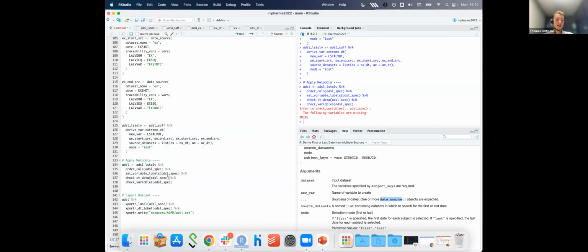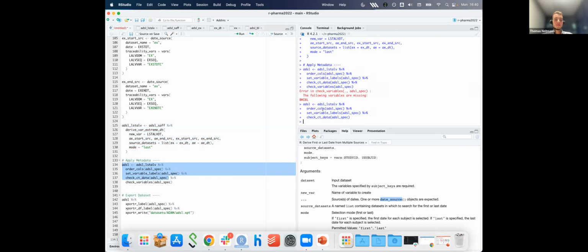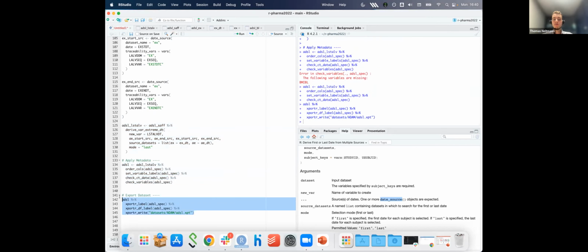So I'll just run that again and not use the check variables to get this ADSL object. And then exporter will just label things again, we'll label the actual data set, and then we'll write it to file as an XPT file. And then you can pop that into your Pinnacle 21 or submit it to a regulator if you're at that stage of things. Yeah, so that's ADSL.